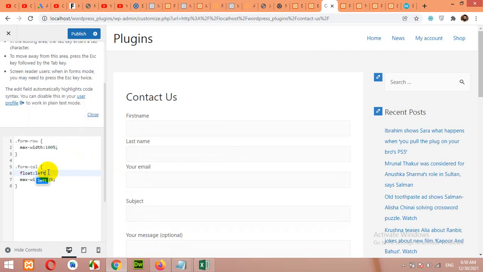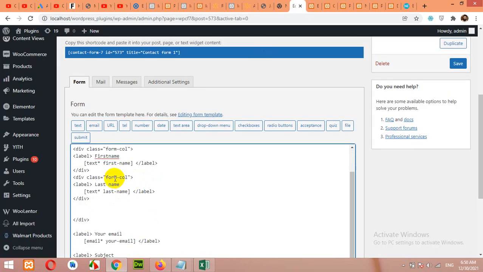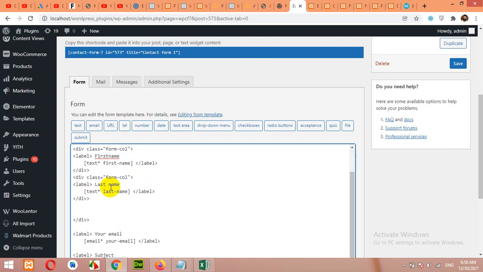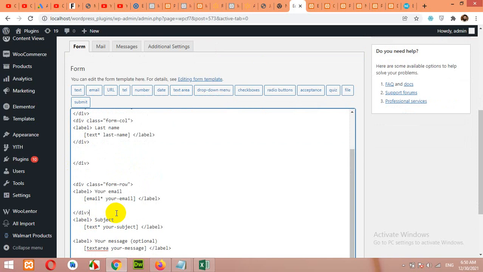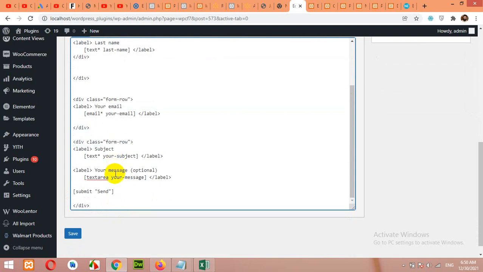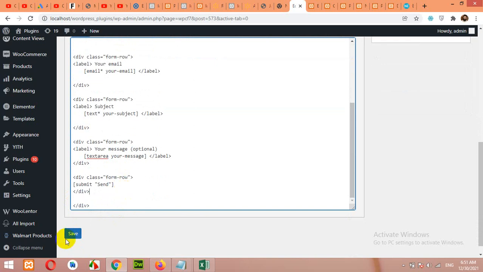Now let's move the column to the left. Float left, and it's here now. Okay, now for row, we will type clear both, and for all these other rows, let's add a class. First, let's publish it. Add the form row class to the other rows, to the email, to the subject and to the message as well. Finally close it, click on save.